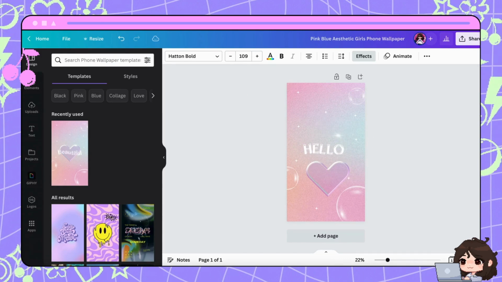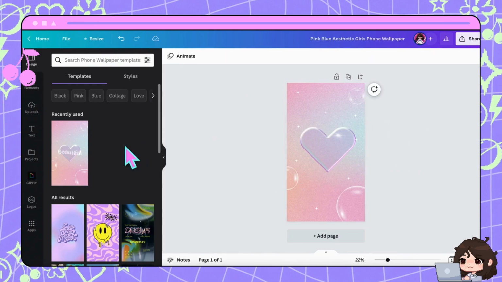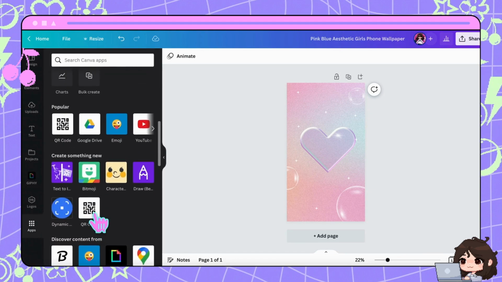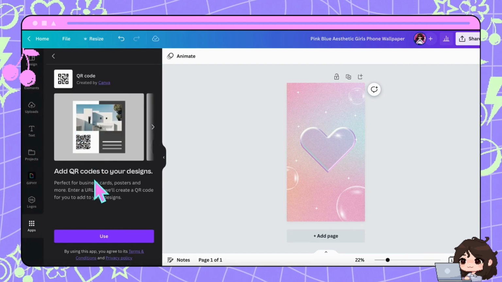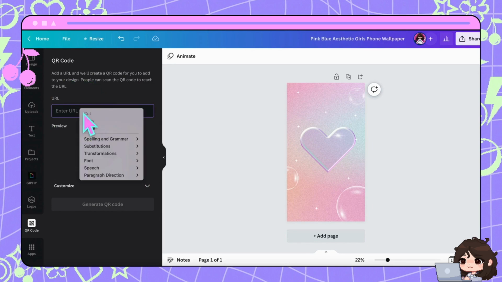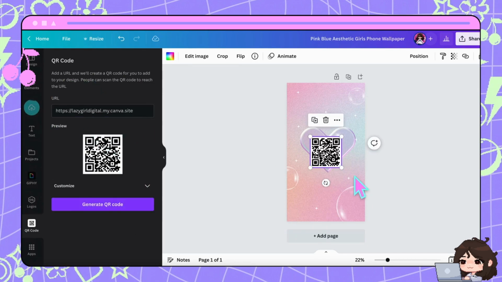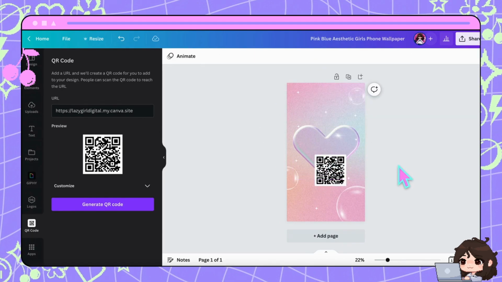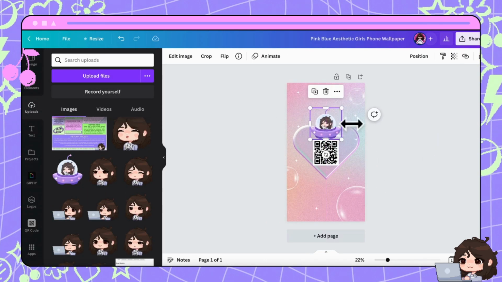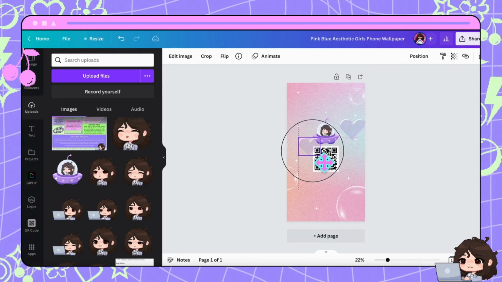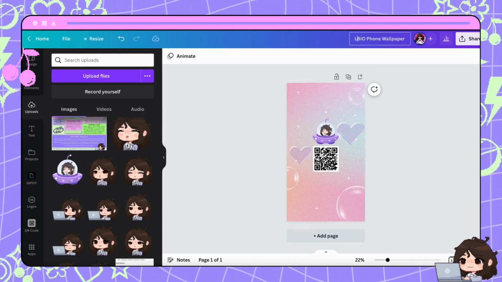So now I'm going to hit on apps at the bottom left here, and I'm going to find the QR code creator. I've already copied in the URL of my bio link website, and I'm going to place it right into my project. Once you're happy with the finished product, save it to your phone and just use it as a virtual card when you're networking or just out and about.